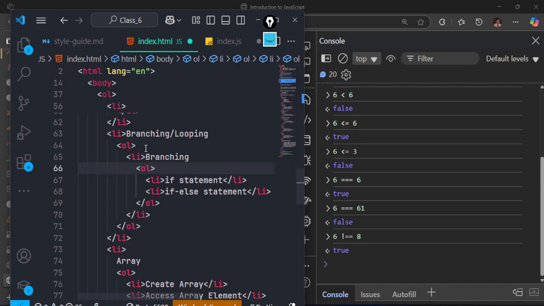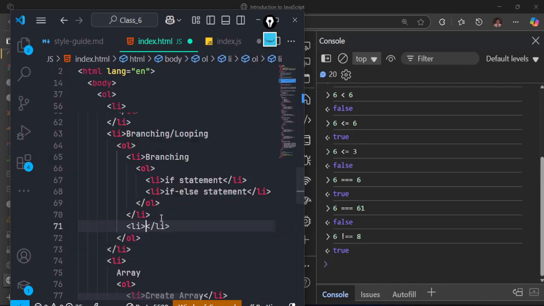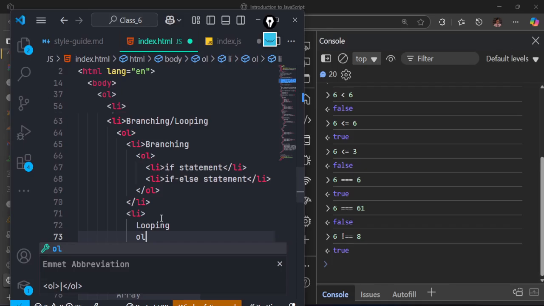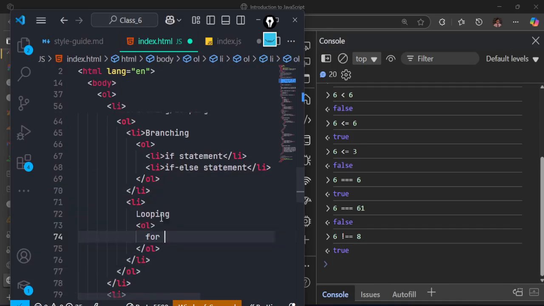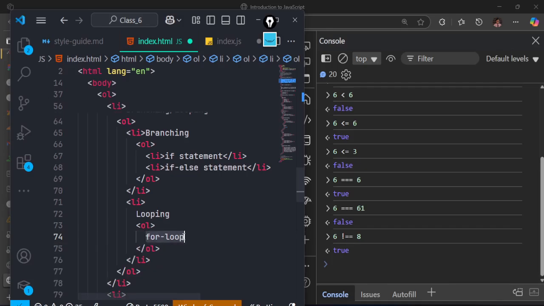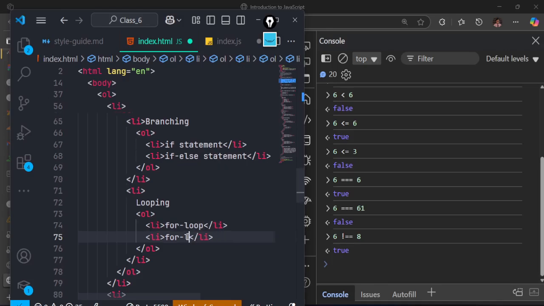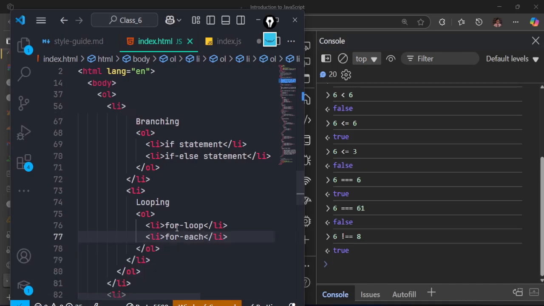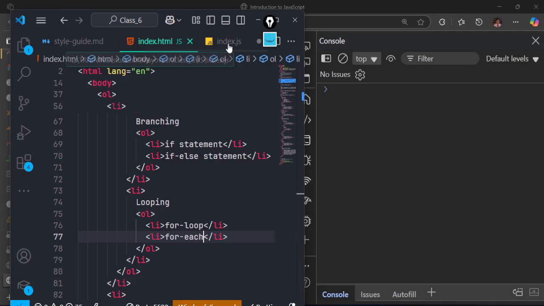So under the looping, where is this li? So the li is here. I'm going to have another li. So we're going to have the loop. And yes, in JavaScript, we have a better way of dealing with loops. So we have the for loop and we have the for each. So yeah, this is where I'm going to stop.